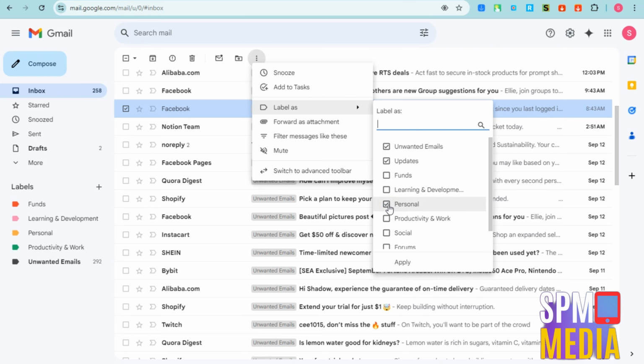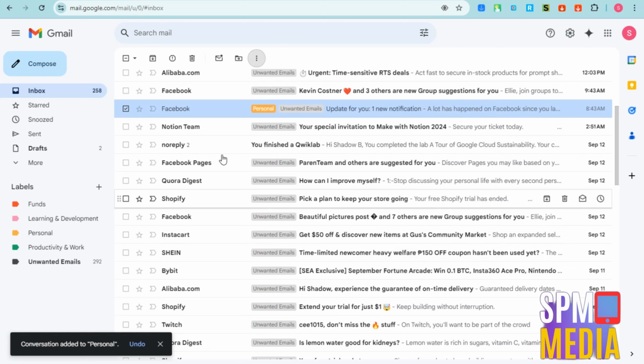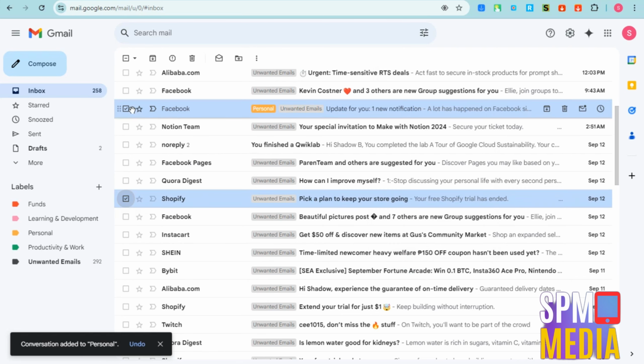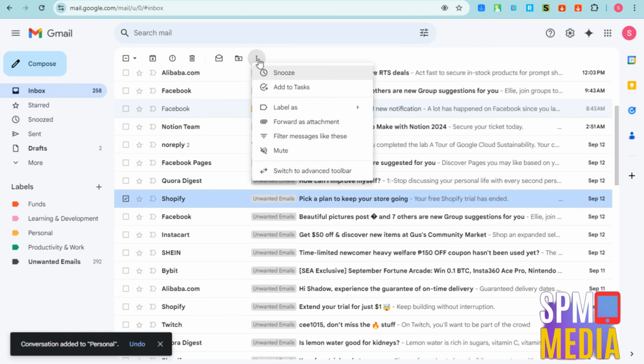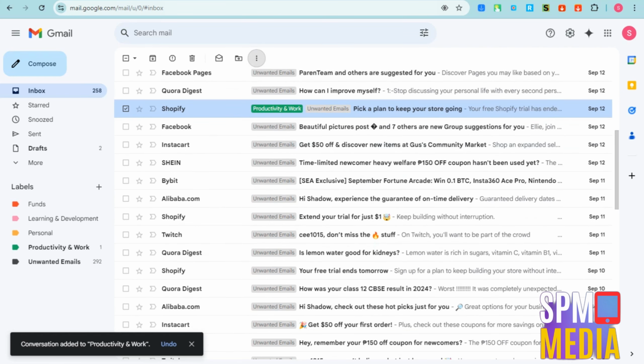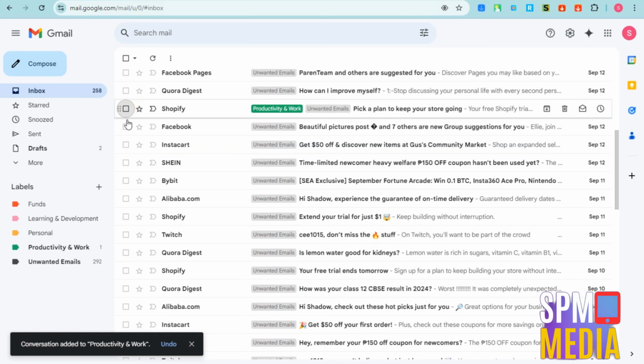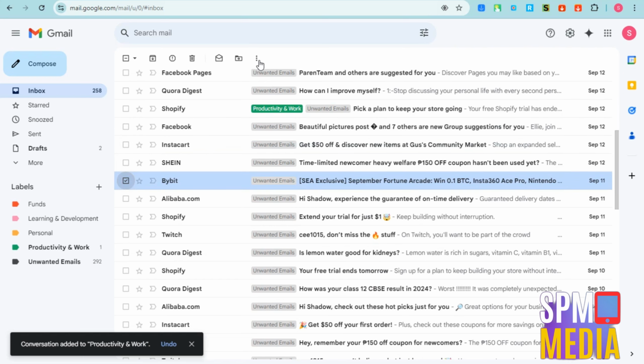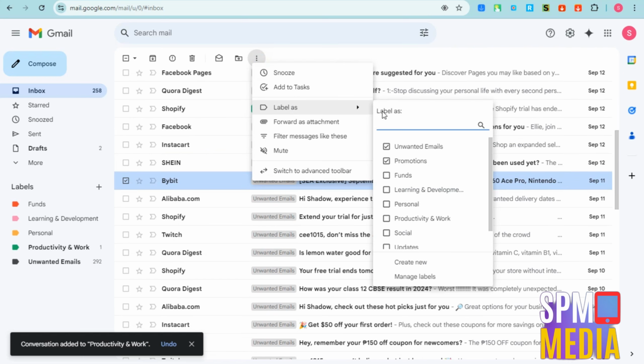Also, same thing with, for example, another message here. You just have to click that message, tap the dots, and then look for label as. And for example, label this as funds or finances. So you just have to do this to any message, or whenever a message arrives here on your inbox.